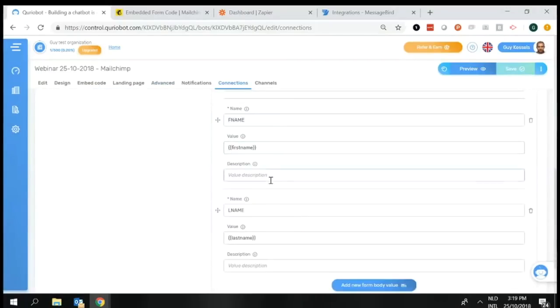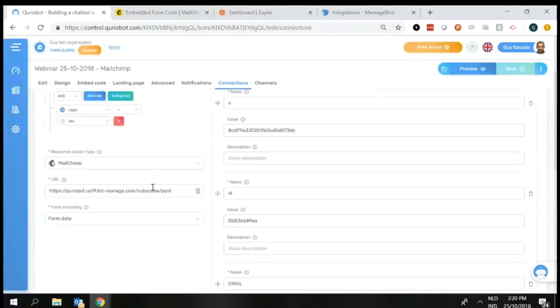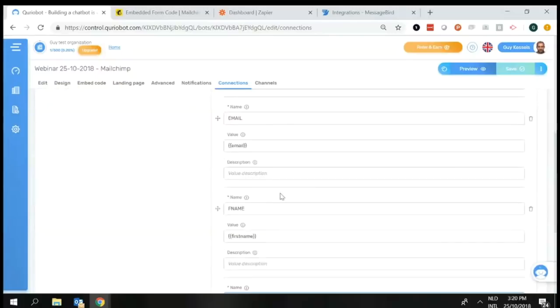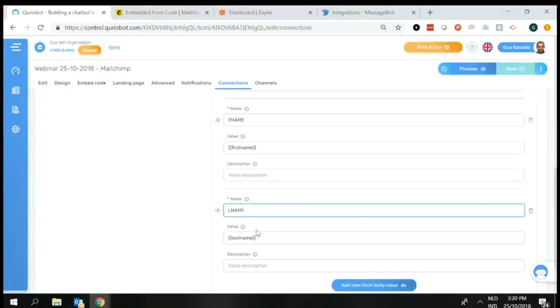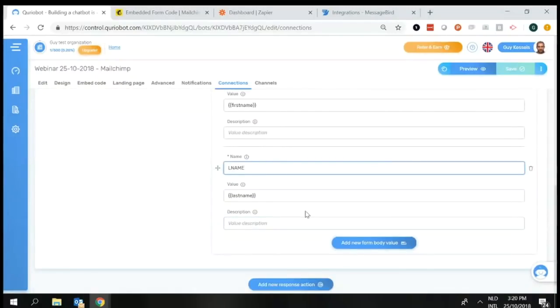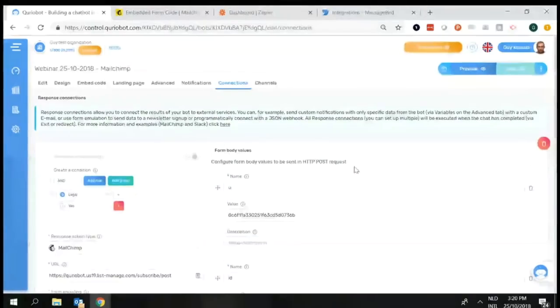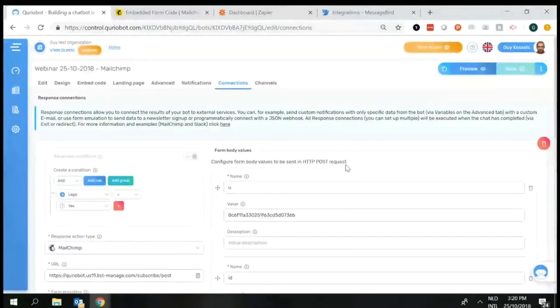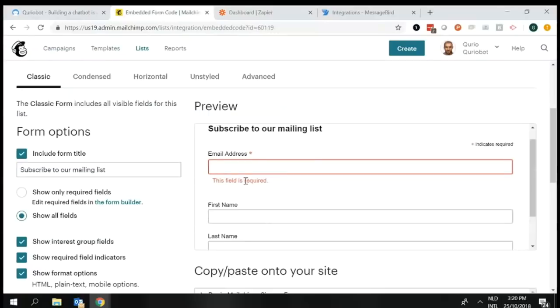And then the last one, and I will not spend as much time on that one, is last name, and these are predefined when you select the Mailchimp response action type. This one is the last name. And if you save this, and I've done this before, but these steps are perfectly explained in the QB Academy, then you have a bot that will push collected data, these 3 fields, into this sign-up form.